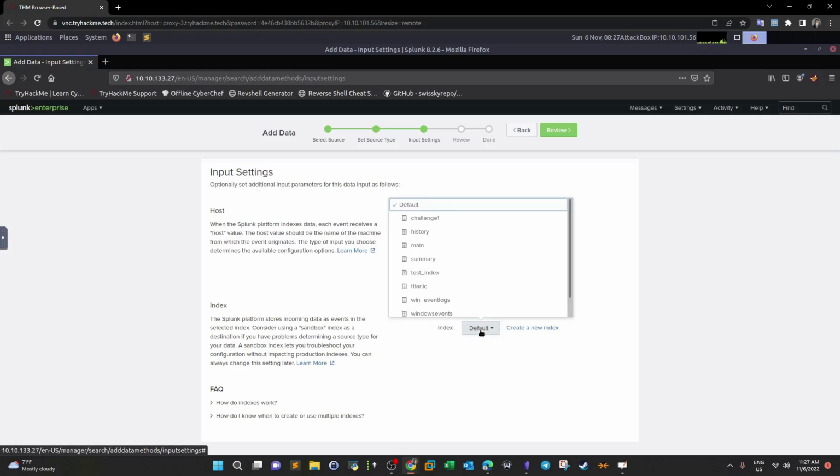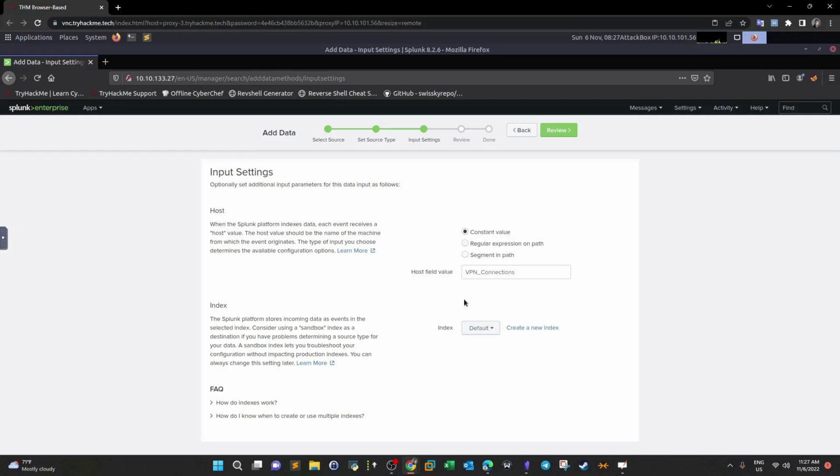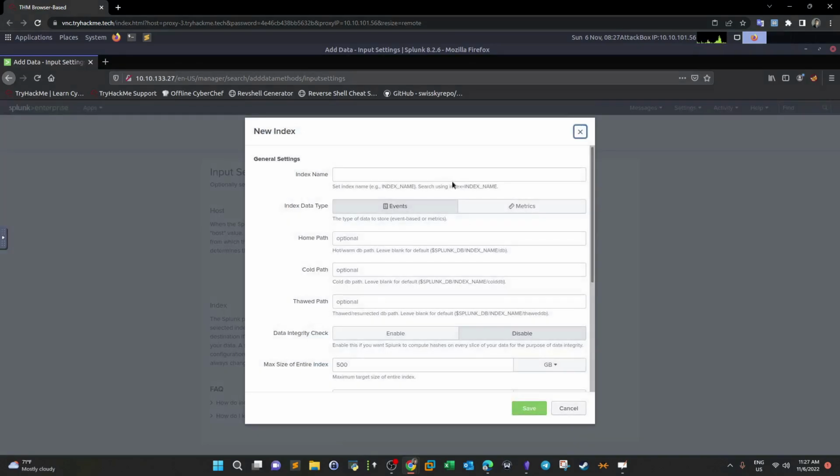The index, here we create the index. The index is very important because we will use the index to search in Splunk. So it's very important to create an index and give it a meaningful name. We will use that index in the search. So let's say it is VPN underscore logs.